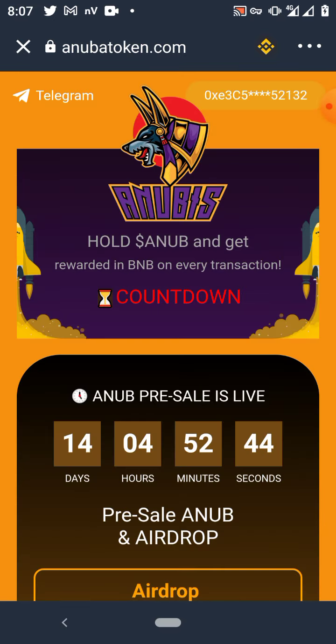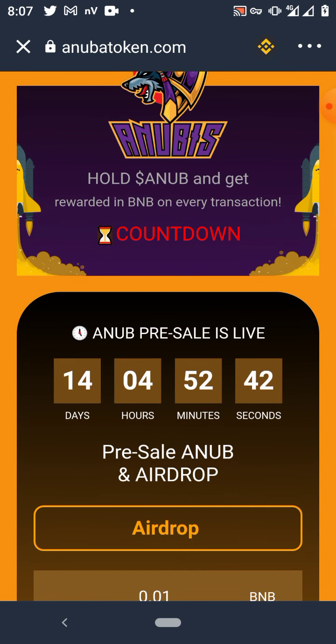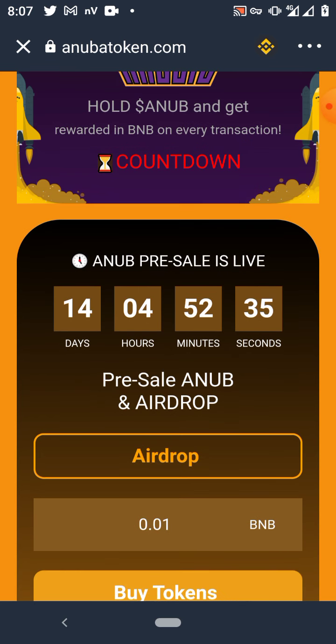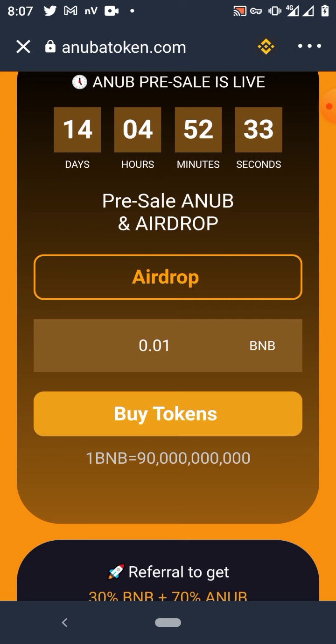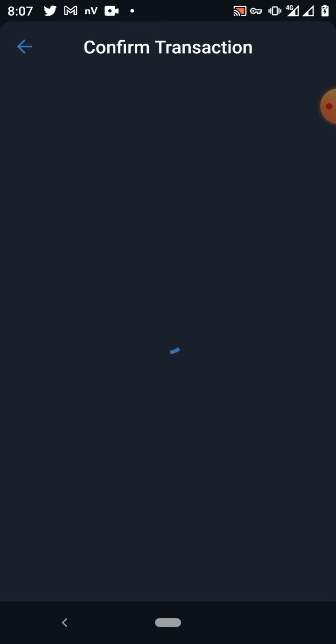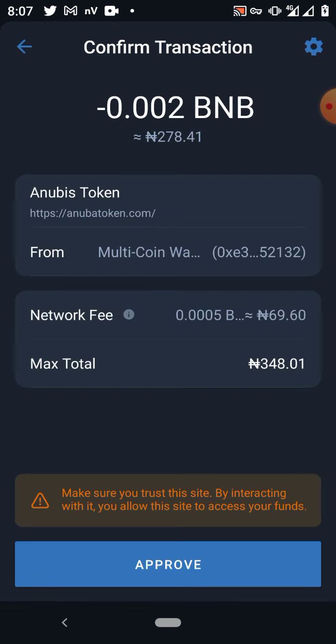After reloading, the next thing you're going to do, you will see "Hold Anubi and get rewarded BNB on every transaction," right? And then the countdown for 10 days or whatever. So you're going to click on airdrop. You click on airdrop so that you can click Anubi airdrop.